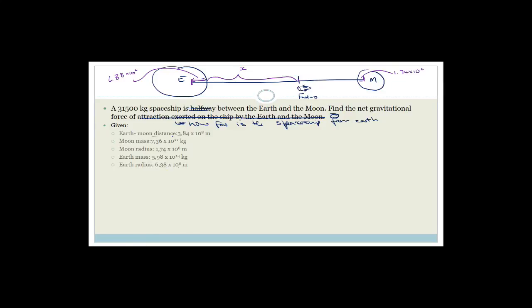And it tells us that the Earth-Moon distance, this whole distance here, is 3.84 times 10 to the 8. So do you agree that this distance here is going to be 3.84 times 10 to the 8 minus x? If this bit is x, then this bit here is 3.84 times 10 to the 8 minus x. Do you understand?